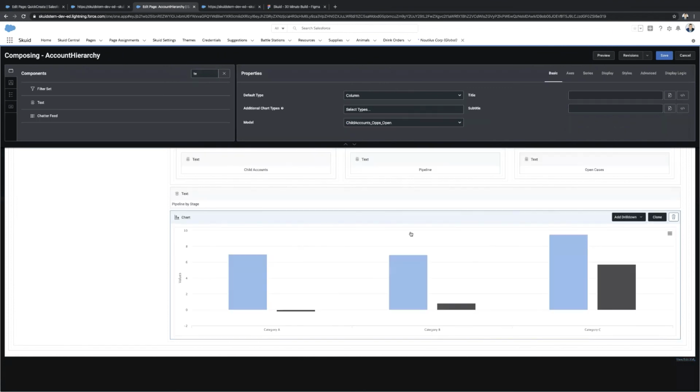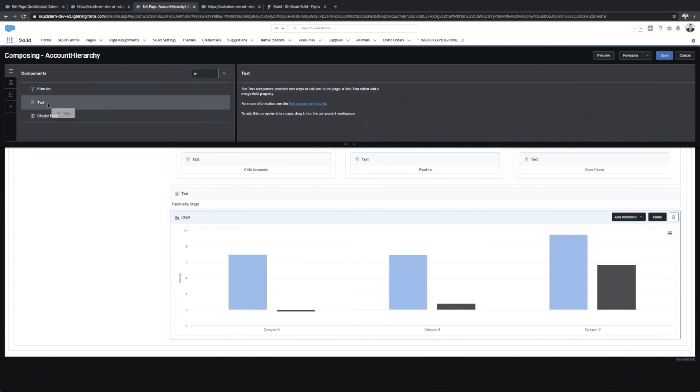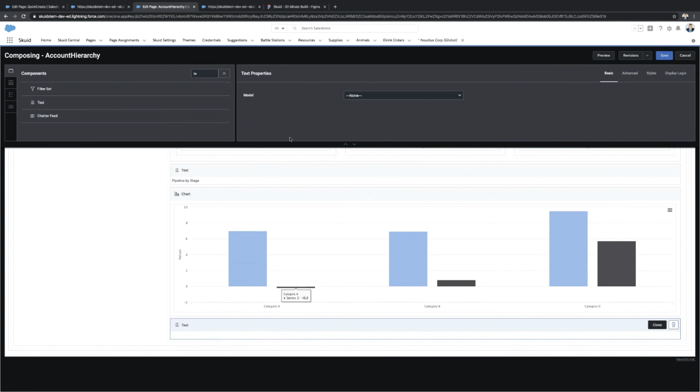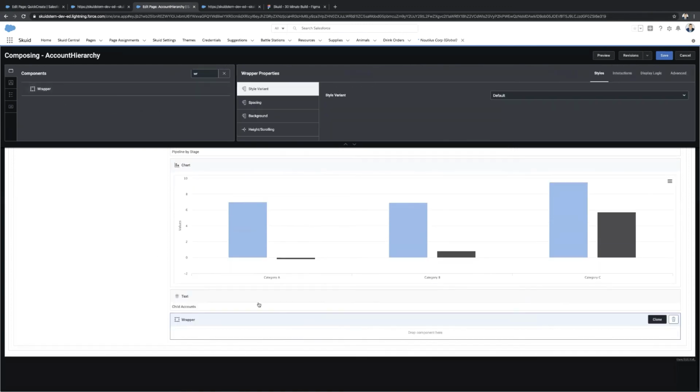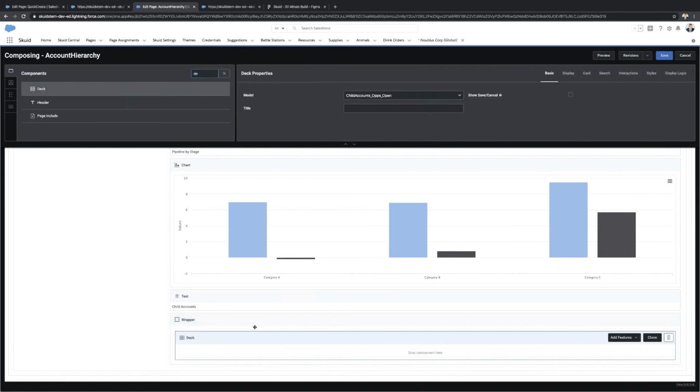Almost done. So now at the bottom of the page, we don't need that table anymore. We've seen that it's doing what we need it to do. We're going to add another text component, and we're going to put the text in there that says child accounts. Then I'm going to put another wrapper below this, just to keep everything nice and organized inside of this container. Wrapper's a really good container. And we are going to add a deck component. And a deck iterates through records. So for every child account, it's going to create a new card for us. And to do that, I'm going to point it at our child accounts model.